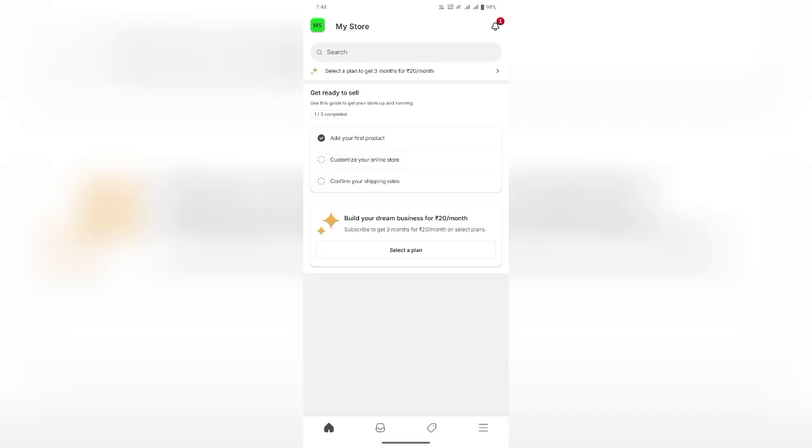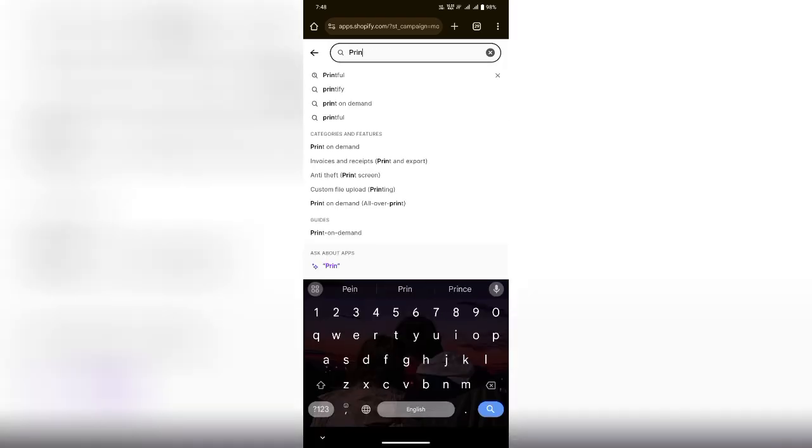Install a print-on-demand app. Go to the Shopify App Store and install a print-on-demand app like Printify or Printful. Connect the app to your Shopify store.